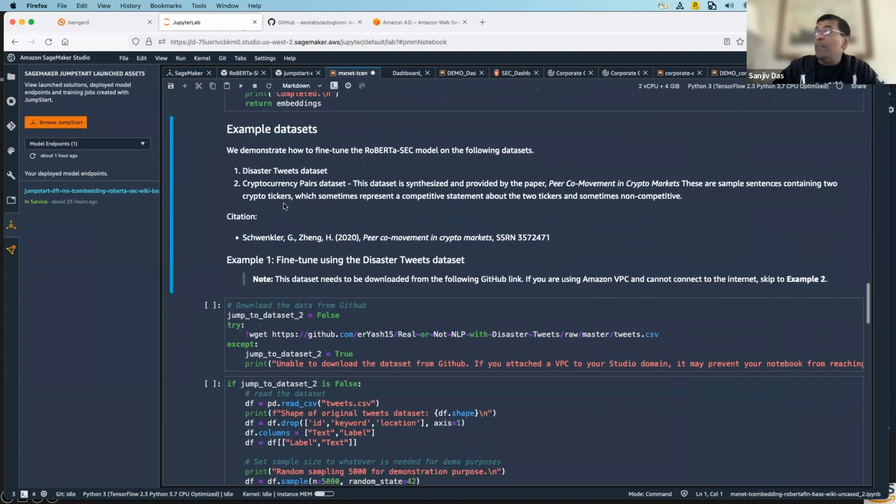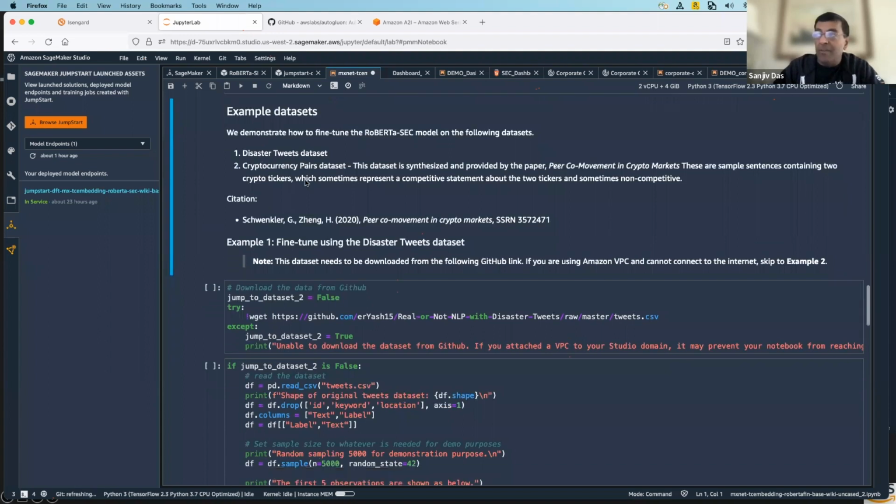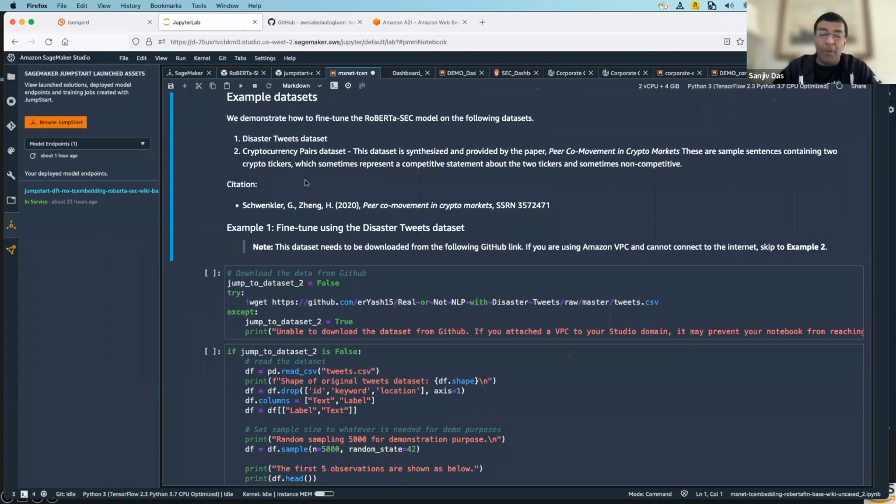Two example data sets. One is a disaster tweets data set, which is a very popular open source data set. People have been mining tweets. What they do is they try to get tweets that are predicting some disaster happening in the world so they can trade on it. That's the fastest way to get that early warning information, except that you get a lot of false positives if you don't have a good model. And you don't want to keep getting triggered. So people have trained data sets on disaster.